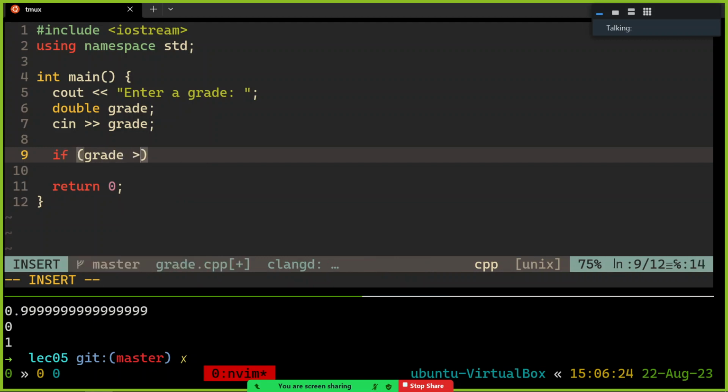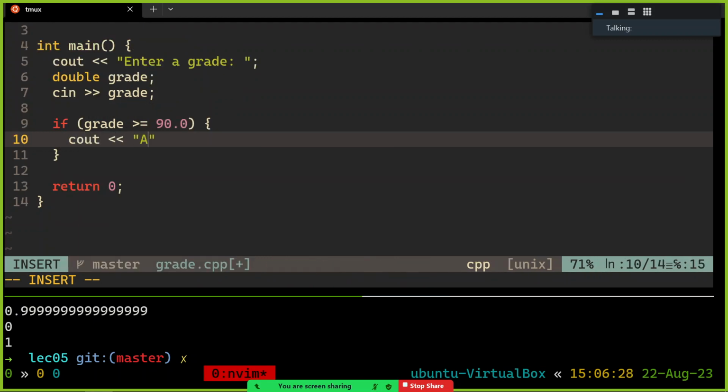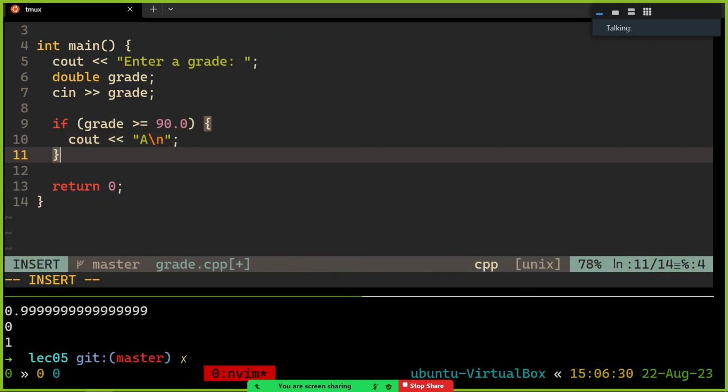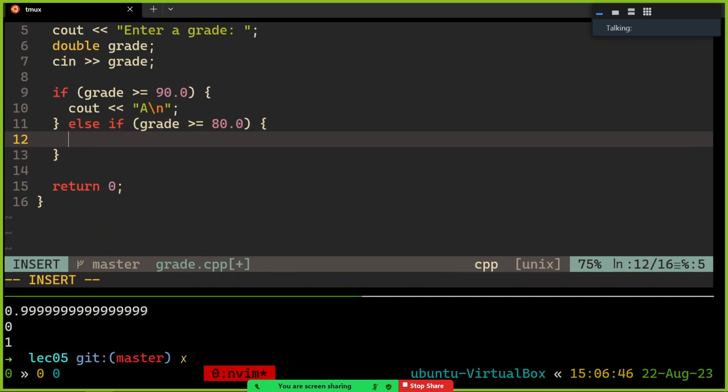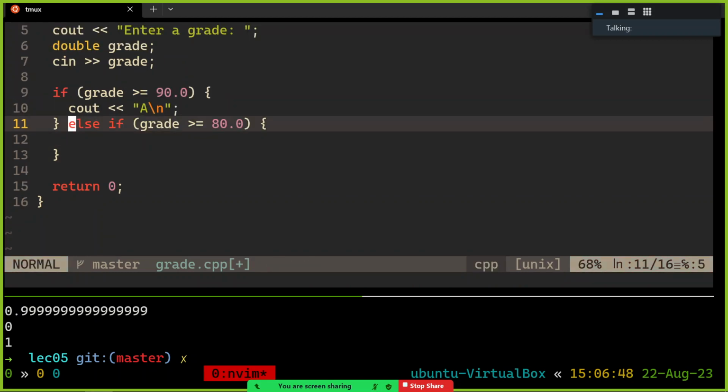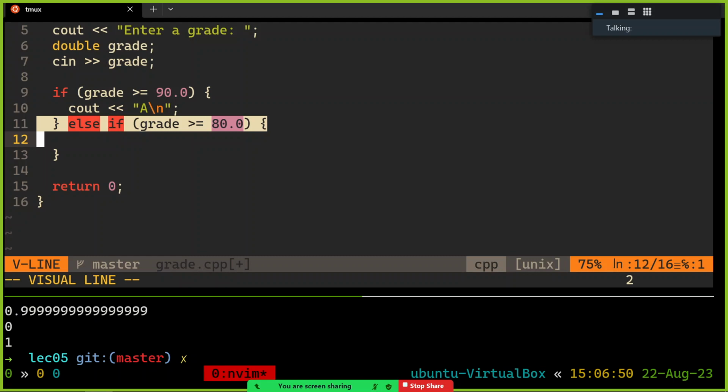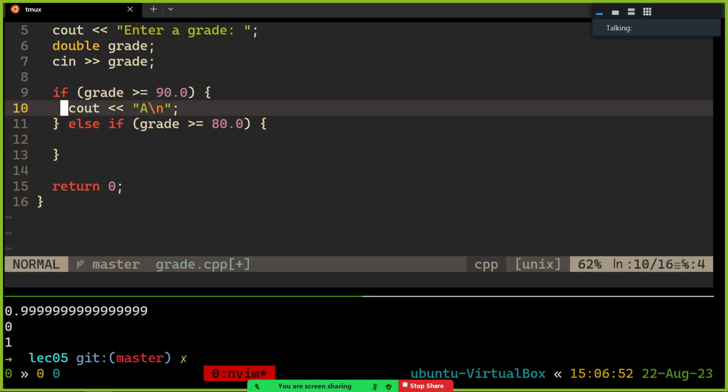So if grade is greater than or equal to 90.0, why not? It's an A. Else if, otherwise, if that wasn't true, we know it's strictly smaller than 90. It must have been at most 89.999. So this is a good chance to do the B, because I get that 89.999 check for free by the false of the first condition. So I can just check, hey, if that wasn't true, is it greater than or equal to 80? In that case, it was a B.